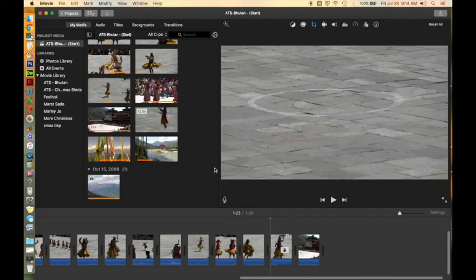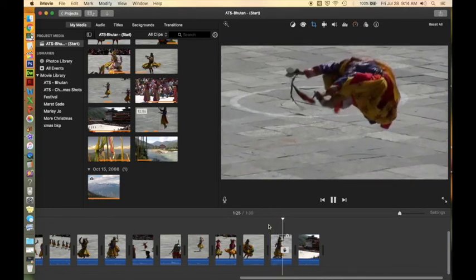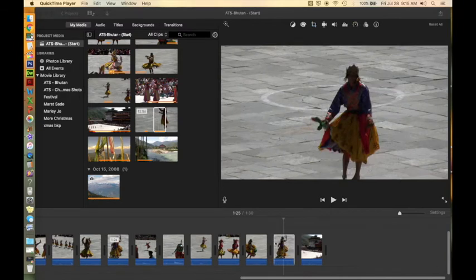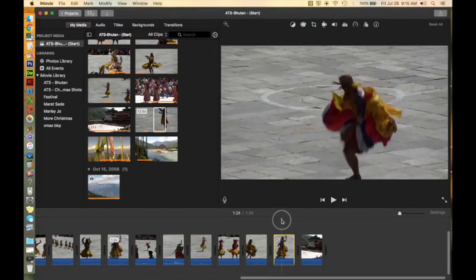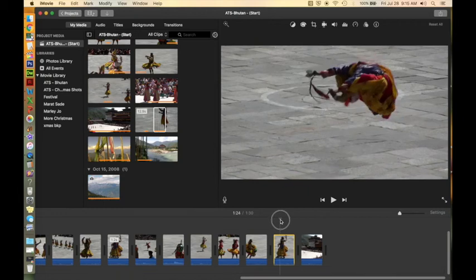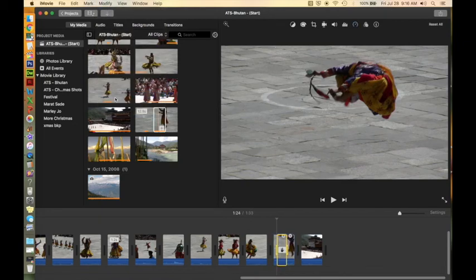Now we're going to add a freeze frame, and a freeze frame is basically when you take a still shot of your video like what's happening right here. Go to the second to last clip in your project and skim through it until you find the apex of his jump, the highest point. Go to your menu bar, click on Modify, and then Add Freeze Frame. It will add a yellow border showing the range of the freeze frame.